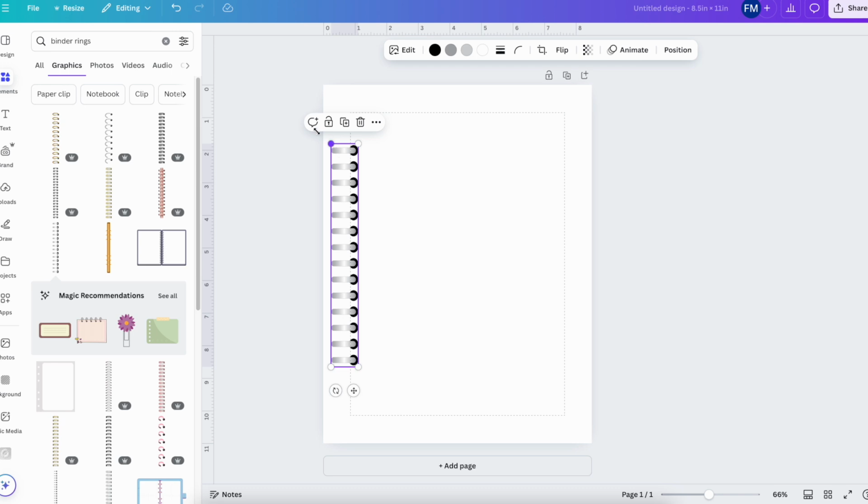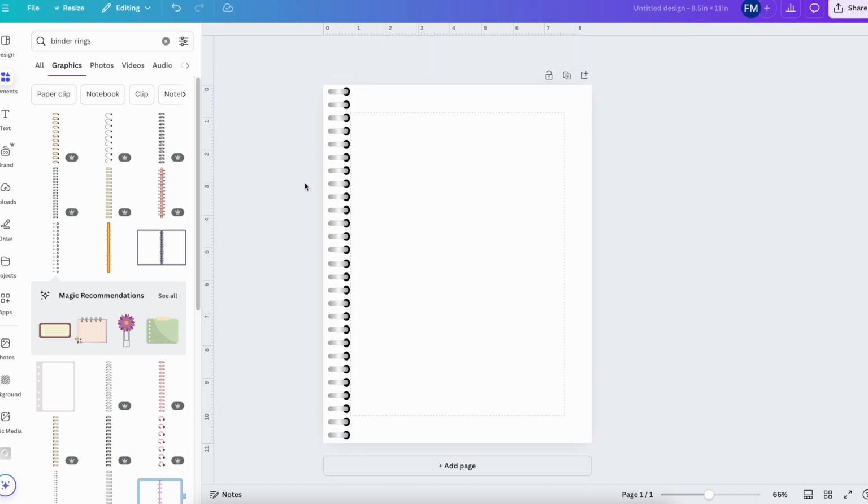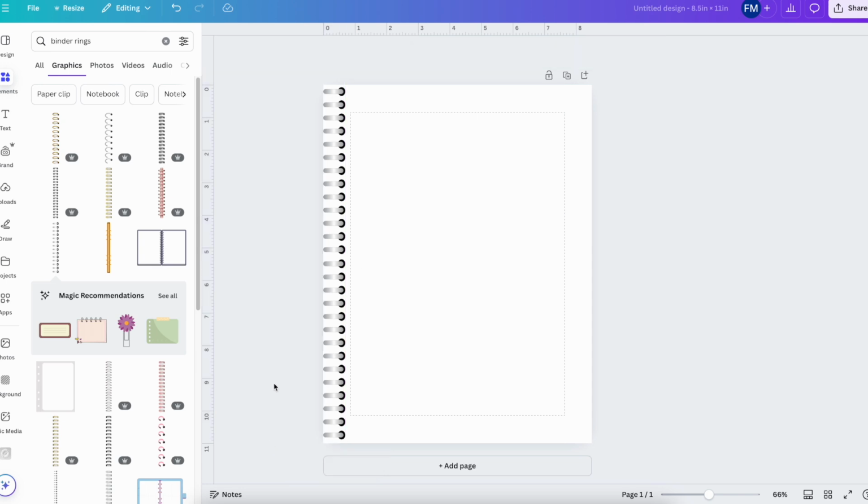So what you want to do is size this so that it fits on the side here. All right, so once you have your binder rings, I'm going to move these over just a little bit. I'm just going to highlight both and use my arrow keys to slide it over to the left. Okay, so that looks good to me.